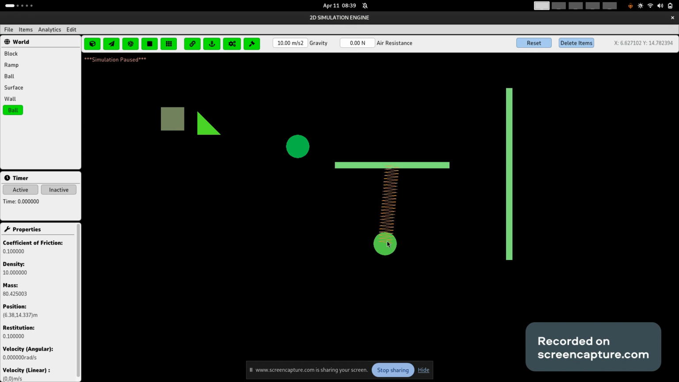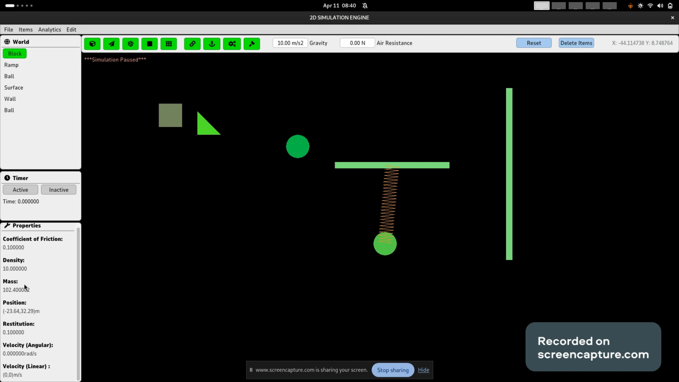In our simulation environment, there are two kinds of bodies: static body and dynamic body. Dynamic body responds to the simulation properties such as gravity and friction, but static body does not respond to such physical properties. On the left hand side, you can see the properties of the selected objects. If we select an object, we can see its mass, which is in kilograms, density, its position within this simulation environment, and its terminal velocities as well.